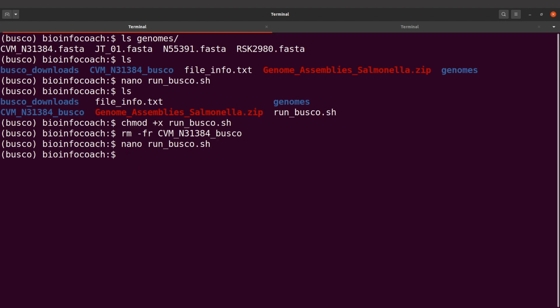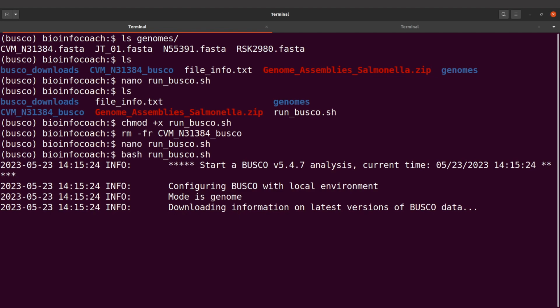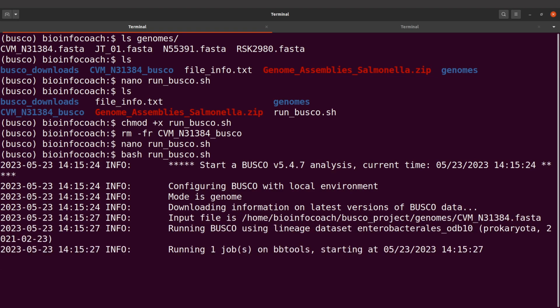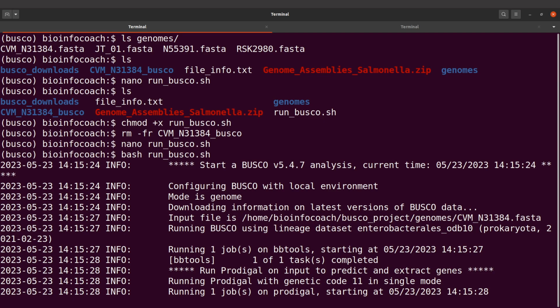So with the run, you can say ./ and then you specify the script. This will work. You can also use bash, then say run_busco.sh. I will use this approach, by the way. So let's execute the script to get the output for all the samples. Perfect. So now BUSCO has started. So let's wait for BUSCO to complete, and then we can proceed.